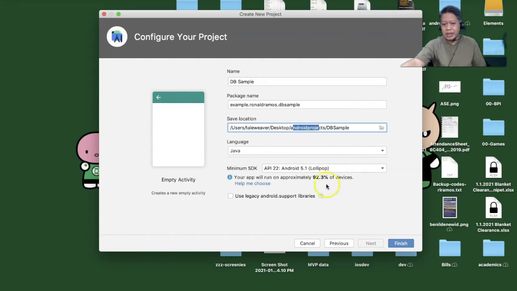So it tells me that if I pick Android 5.1 Lollipop, I am assured that it will run on 92% of Android devices. Now, there's a checkbox here for use legacy Android support libraries. You won't do that anymore. It's 2021 already. Android X, which is the modernized Android libraries, came out about 3 years ago. So that's enough time for it to mature and be useful for our purposes.